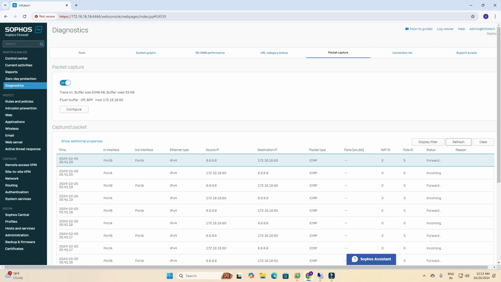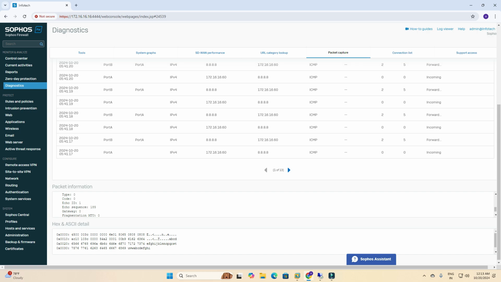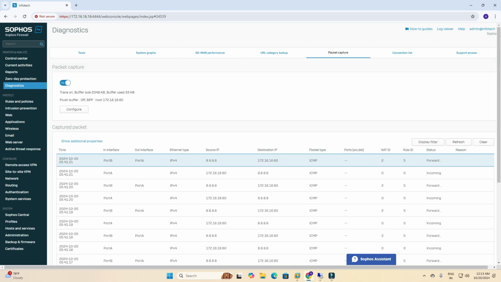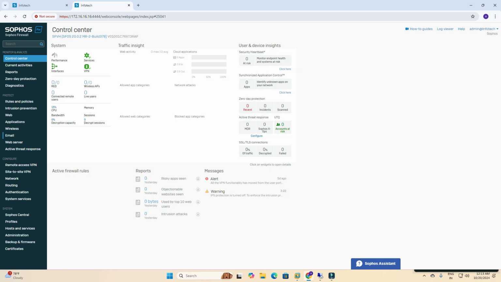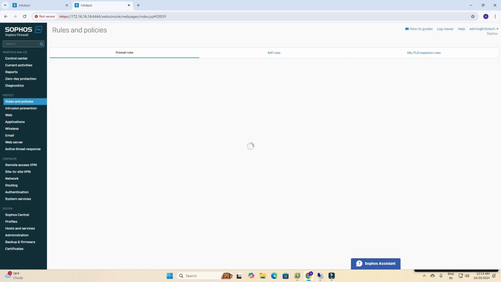When you refresh this button, you can see a lot of information. Like this, you can troubleshoot on your network. You can find which IP address is getting which NAT ID and rule, so that you can understand it when you go there. I am creating a duplicate page so that I can give more details about this. Now we check NAT rule ID 2 and rule ID 5, so here we will go to Rules and Policies.